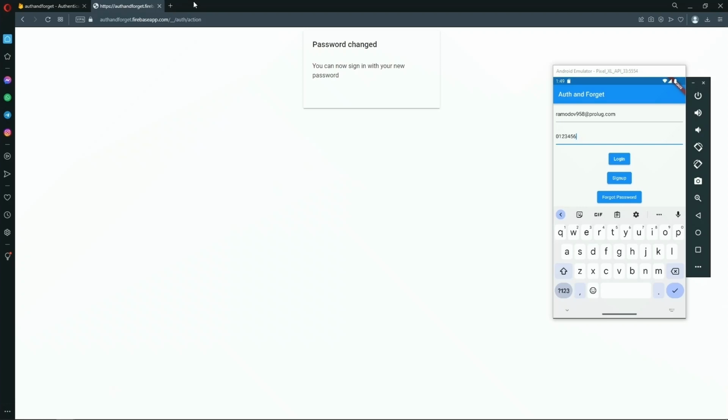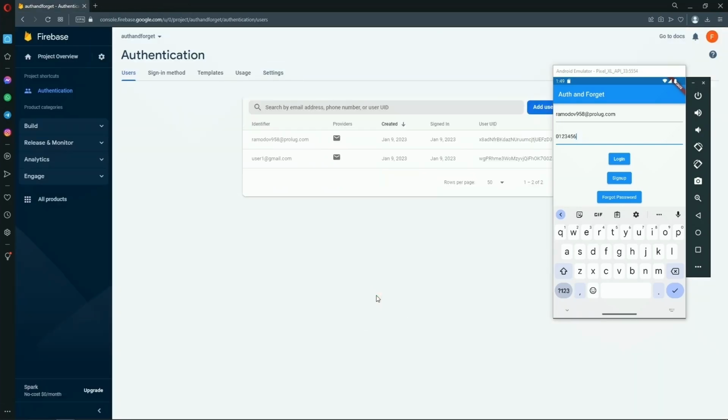So that's how you reset the password using Firebase email in Flutter.